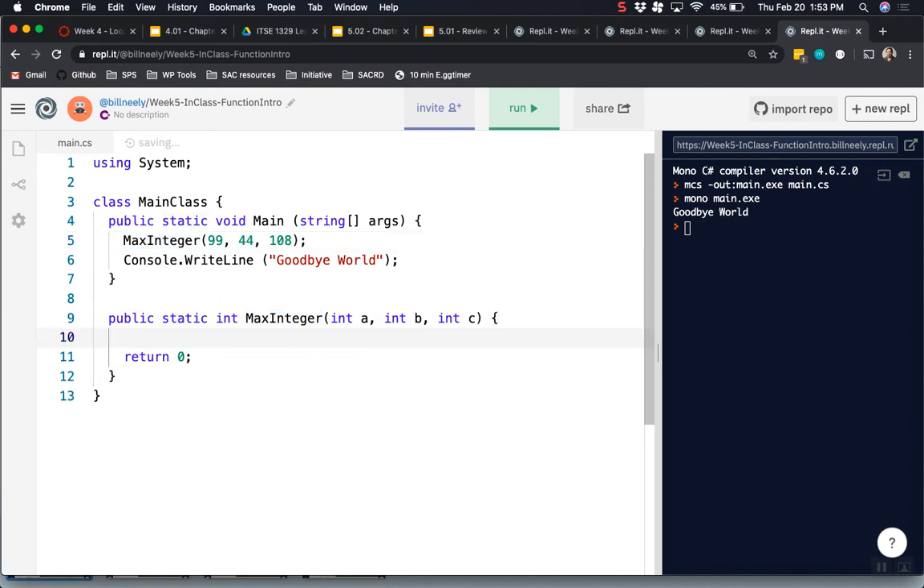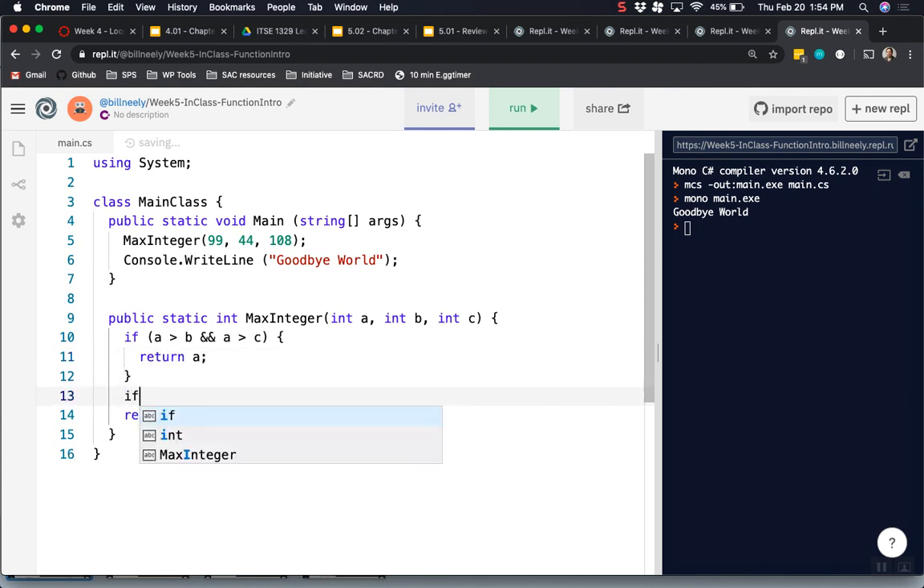So what's my logic here? I want to figure out the greatest of those 3 values. Okay? So I'm just going to use some if statements. If A is greater than B, and A is greater than C, then what? Then return A, right? Okay. I'll just do 3 if statements.